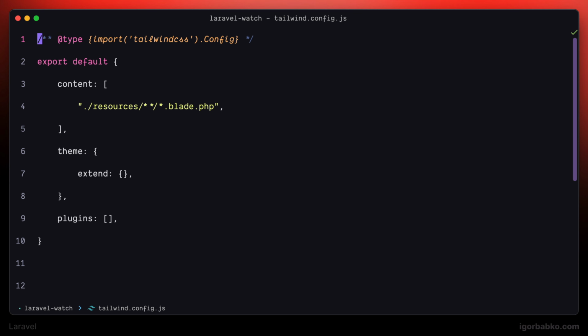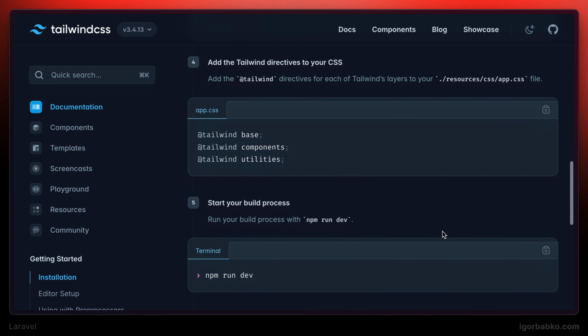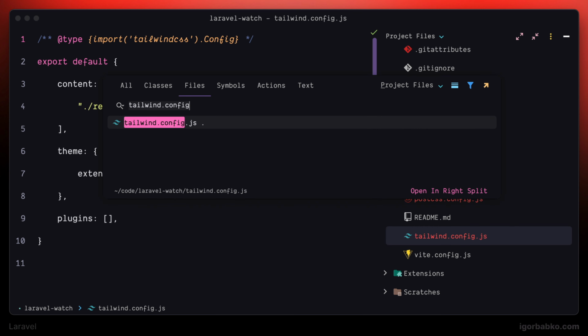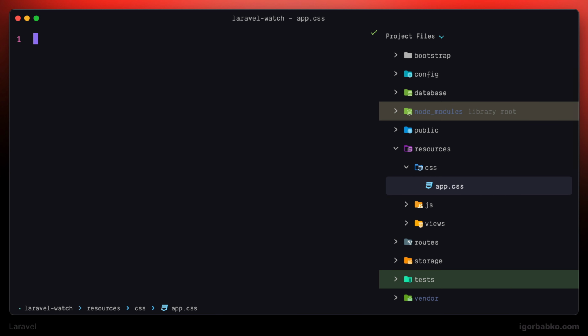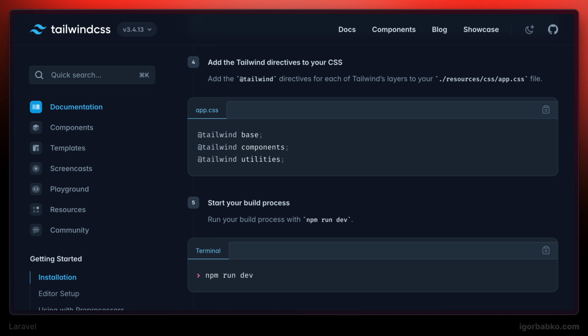The next thing to do is to actually include Tailwind CSS style sheet into our CSS file. So let's copy these three directives, open up file called app.css that is contained inside resources CSS folder, and paste those three directives in here. And that's it. Now we just have to run development server.